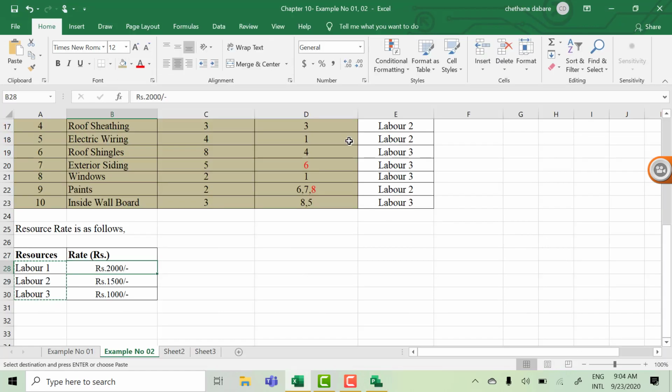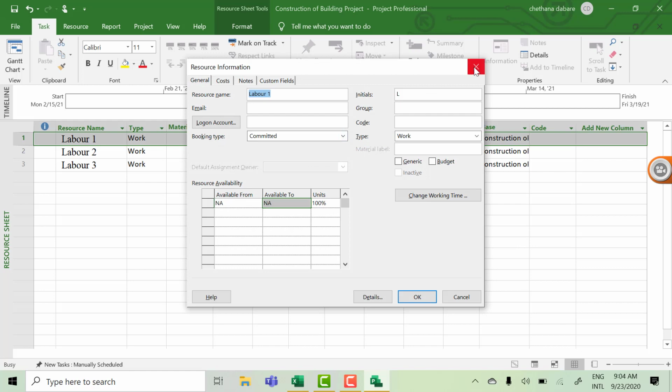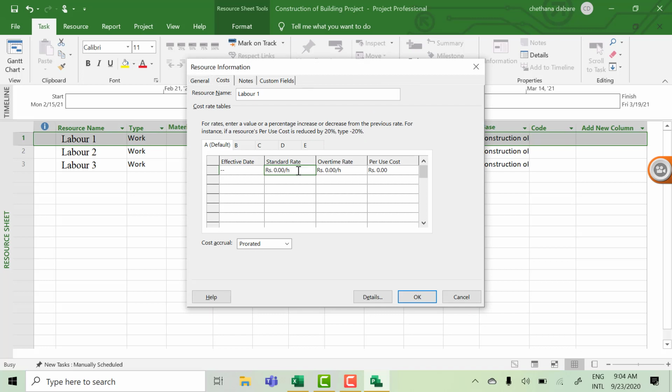Then the standard rate is 2000 per day. If you want, please write per day, and please adjust that in your question as well. They haven't mentioned whether it's per day or per hour. Normally we pay laborers per hour, but 2000 is per day. So you can put the standard rate here. Double click, go to the cost of Labor 1 and standard rate. Please put per day, simply D, 2000.